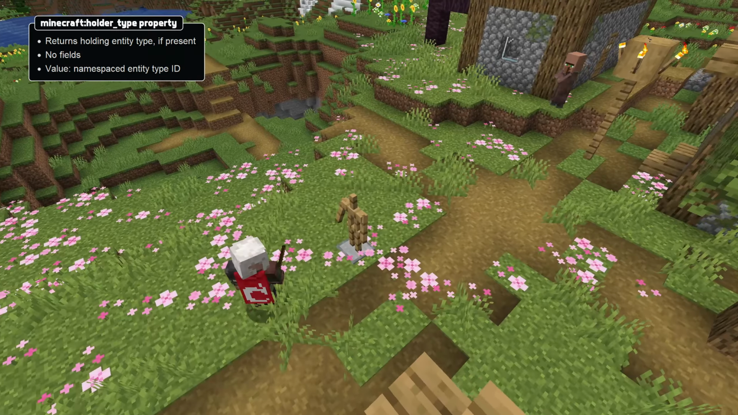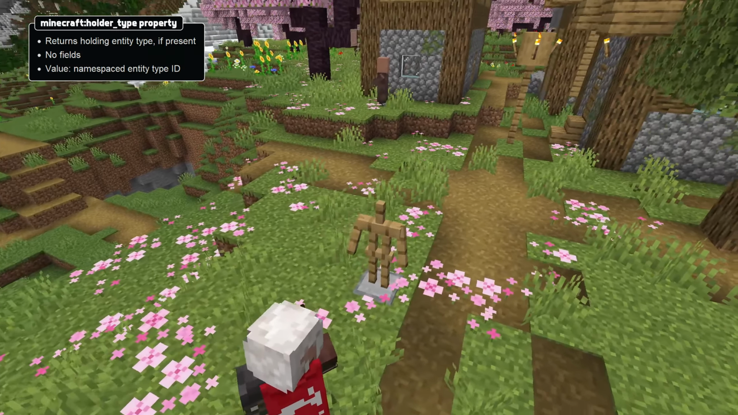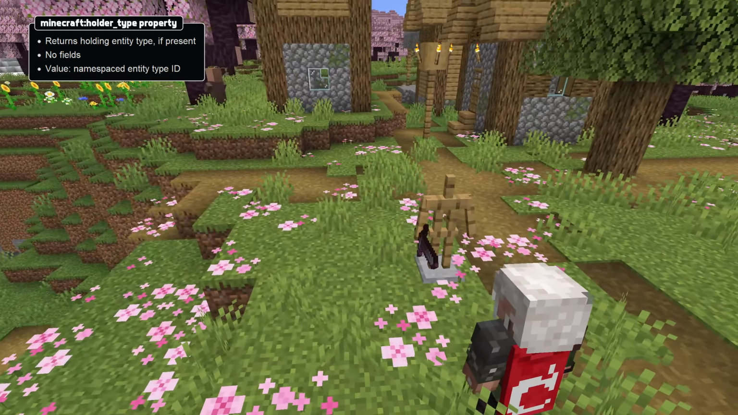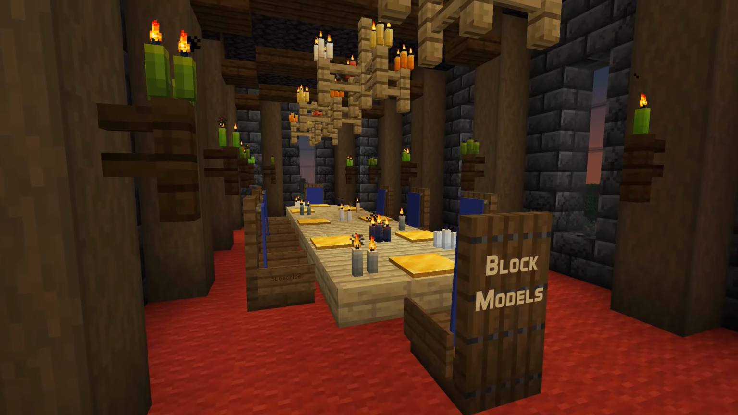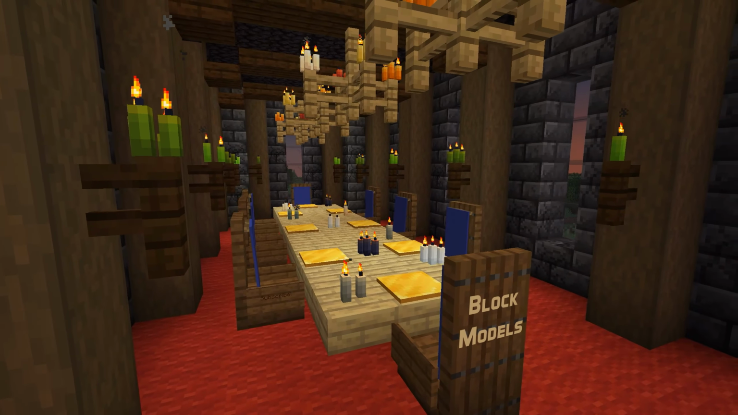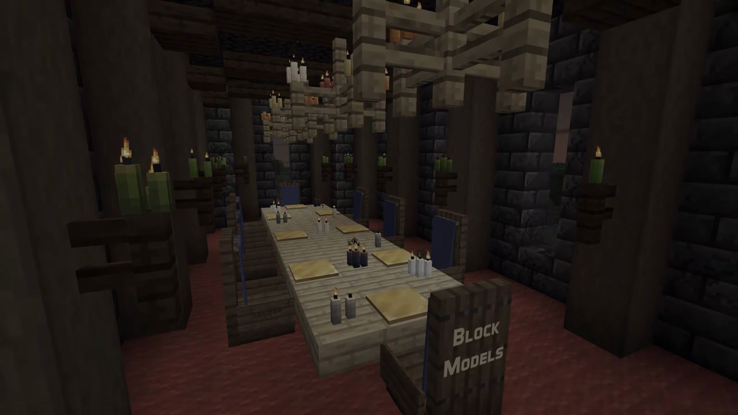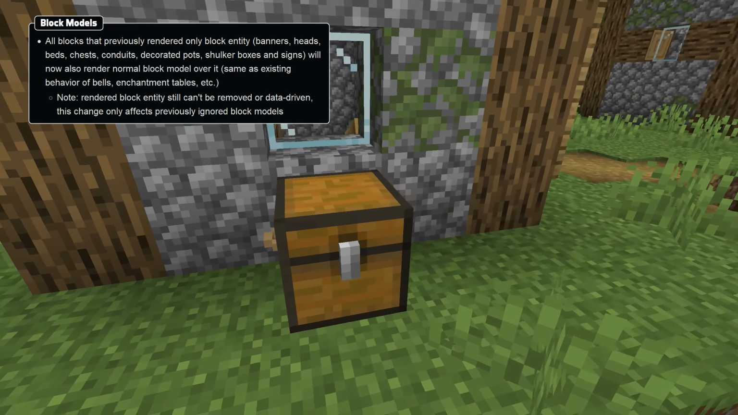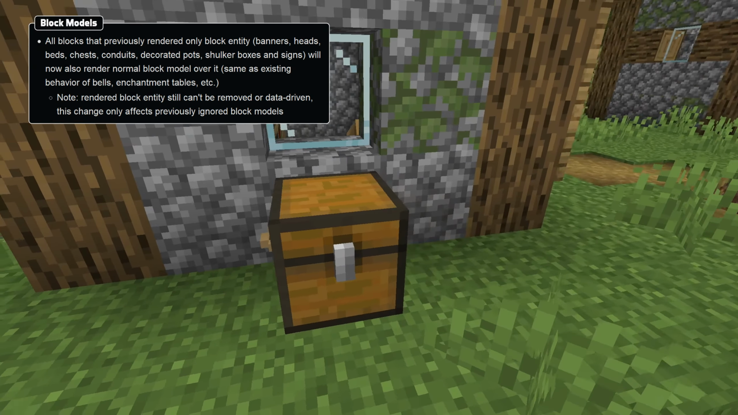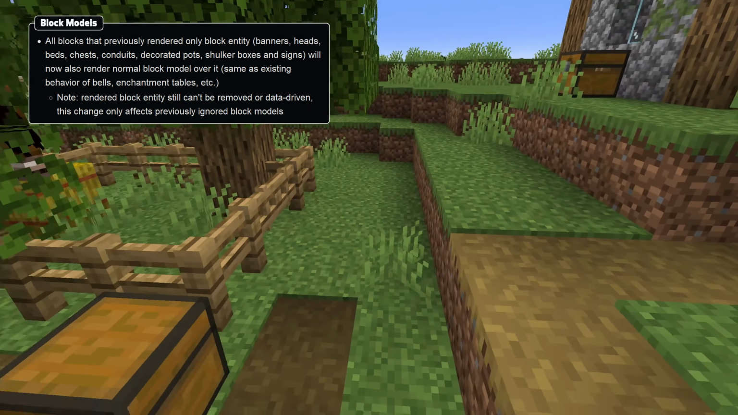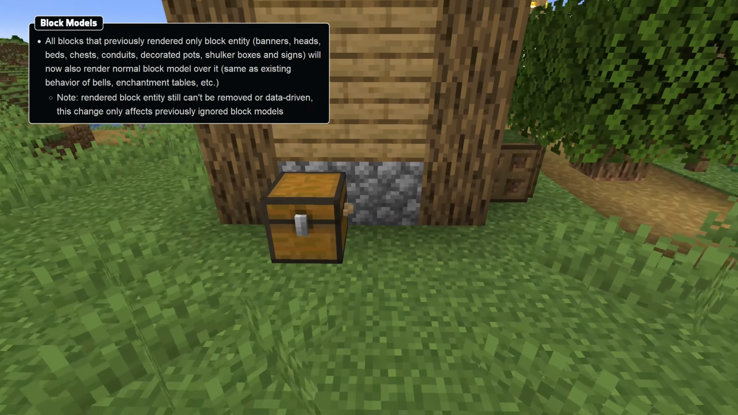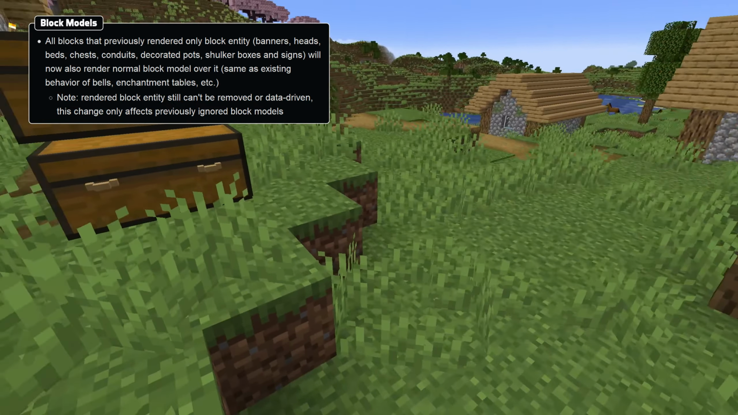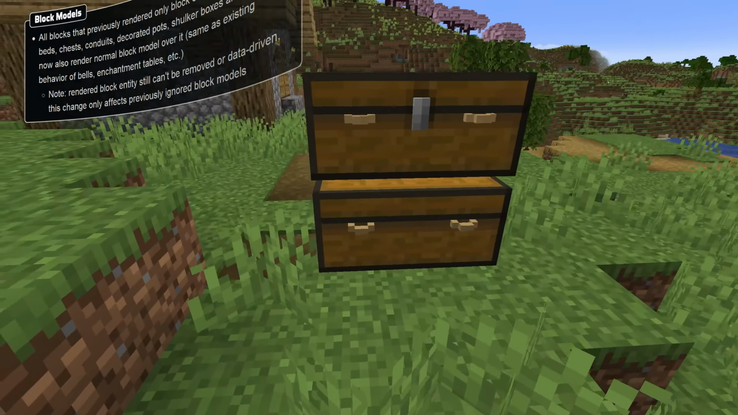There's another new string property type as well. Holder type returns the namespace ID of the entity type holding the item, if any. It has no fields. And a block model fix in this pack version. Overriding parent texture references with a texture ID now works once again. All blocks that previously rendered only a block entity, that is banners, heads, beds, chests, conduits, decorated pots, shulker boxes and signs, will now also render a normal block model over it, which is the same behavior as for bells, enchantment tables and other block entities.